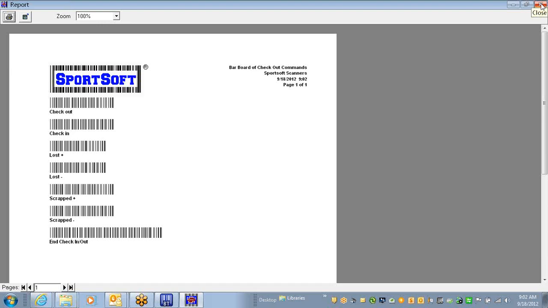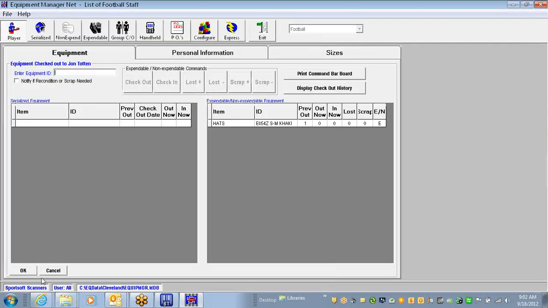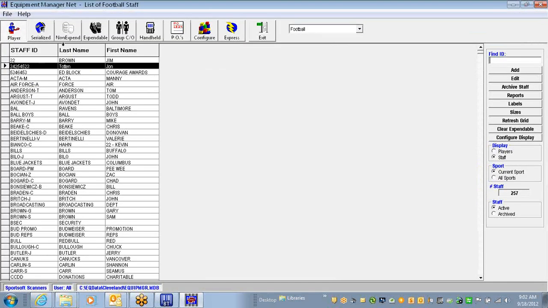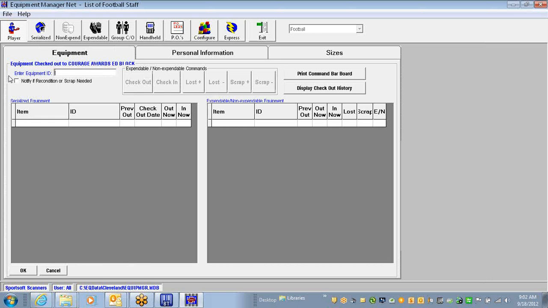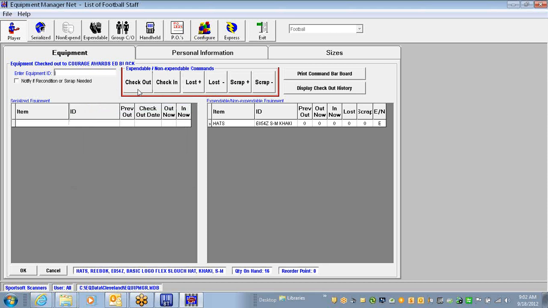So if I have this command bar board in front of me, a bar board of all the players, and barcodes or a bar board of all the equipment that I'm going to be checking out, I can simply use that bar board. For example, I can scan the barcode for the person, or the individual ID, right here. It brings me to this page. Now I can scan that checkout barcode, or scan the ID of the item I'm going to give them, and that will automatically bring me to this right here.